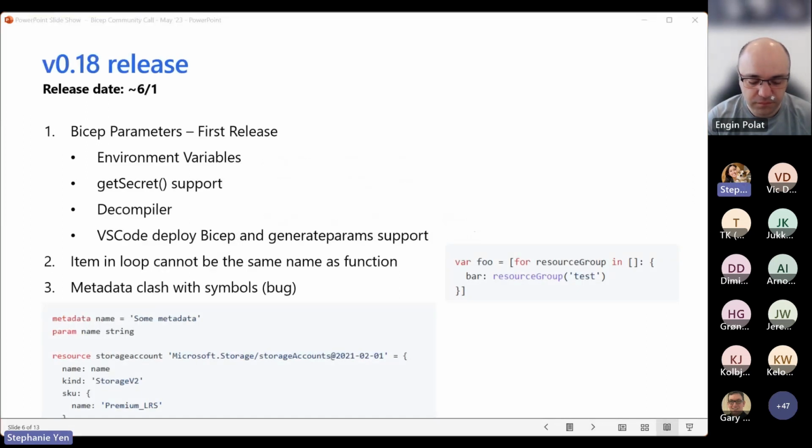Okay, 0.18 release. So Bicep parameters is finally out for 0.18, hopefully on the 1st of June. Could be pushed back a little bit, unfortunately, by a couple of days, but please look forward to that. We're removing the experimental flag for Bicep parameters, and you can finally use it if you haven't been already. Some of the things that we are going to be releasing in 0.18 is environmental variables.